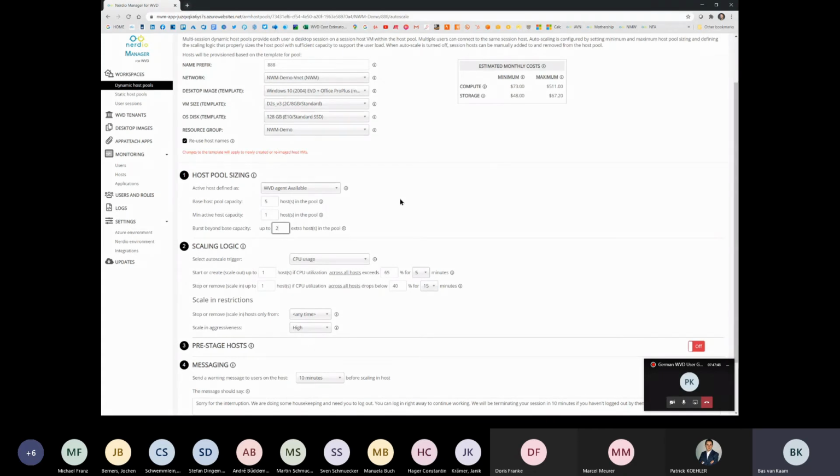So there needs to be logic for this, or this needs to be based on some sort of logic, which brings me to the scaling logic. So you can work with CPU usage, average active sessions, available sessions.